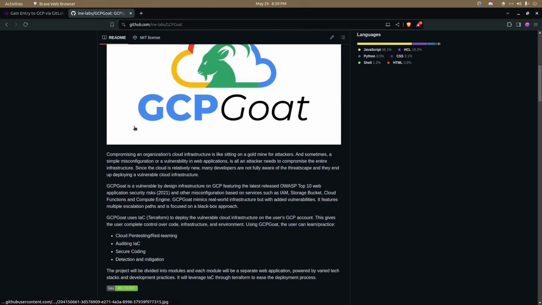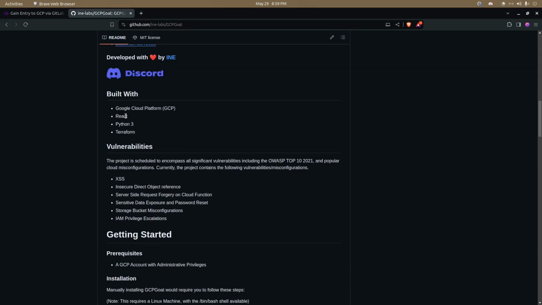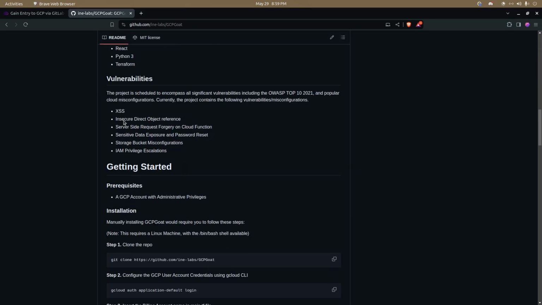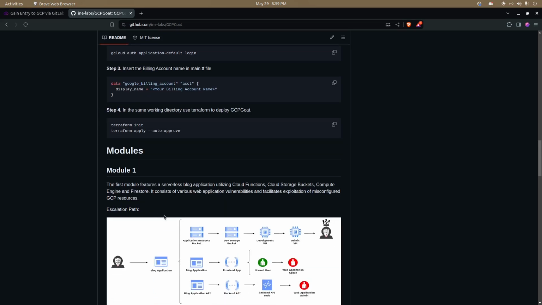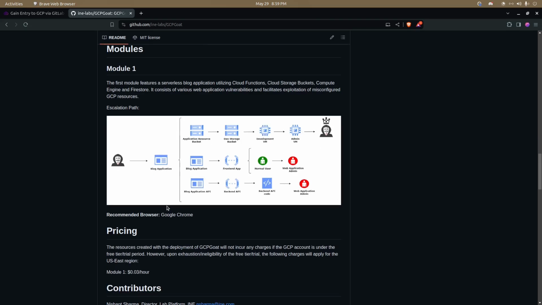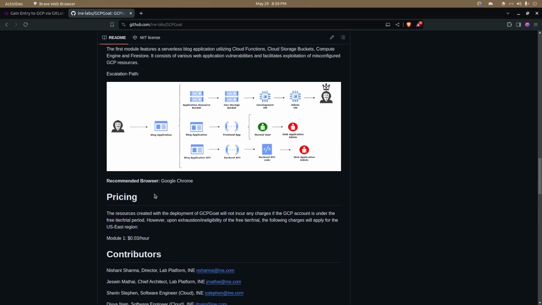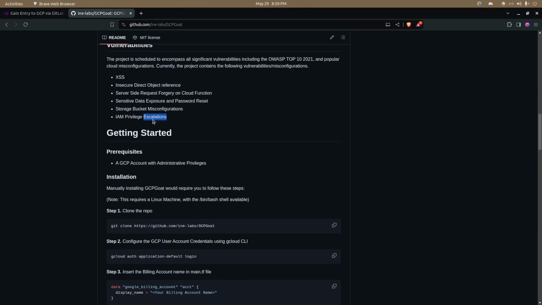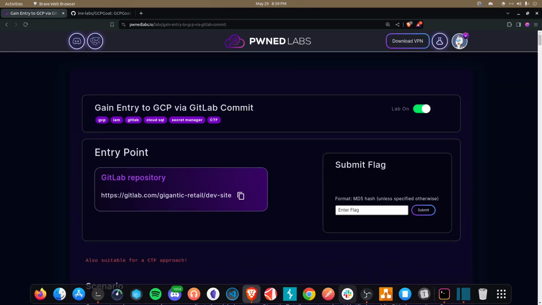However, they don't really have a lot of stuff, right? So you can either go and check them out. Again, this one will also cost you because you have to run the entire infrastructure on your own GCP, and I don't think they have a lot of stuff. I think they have some basic things like IAM privilege escalation, bucket misconfiguration. Not a lot. Anyway, we will use this lab again.